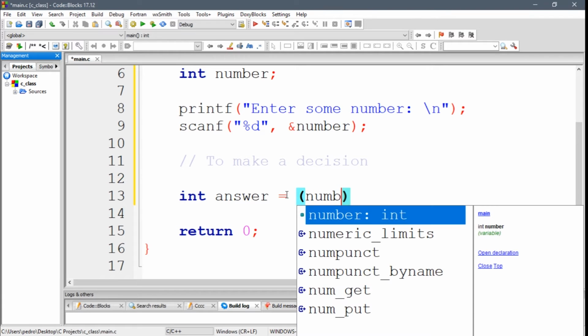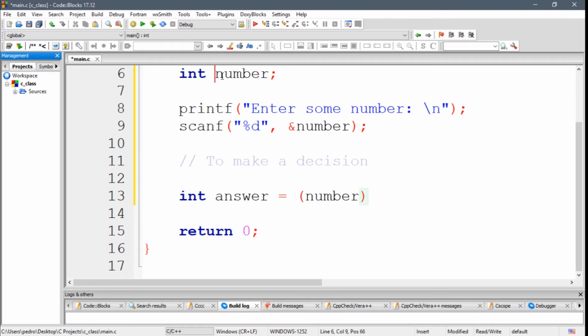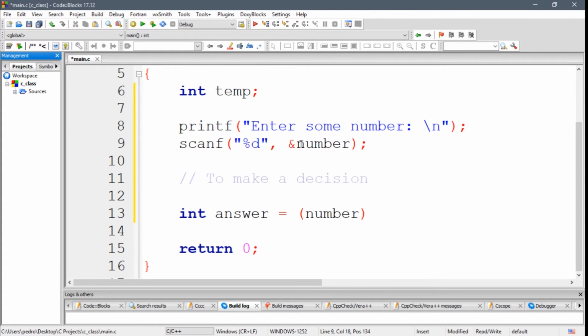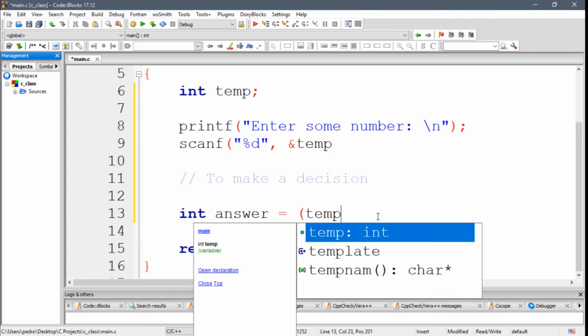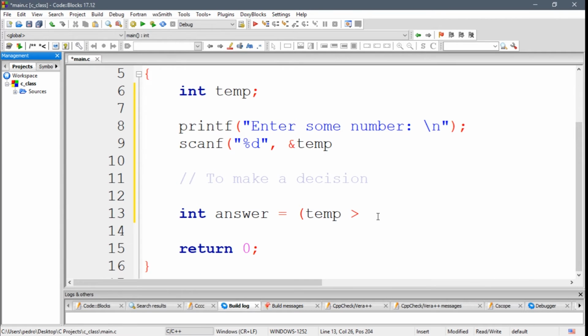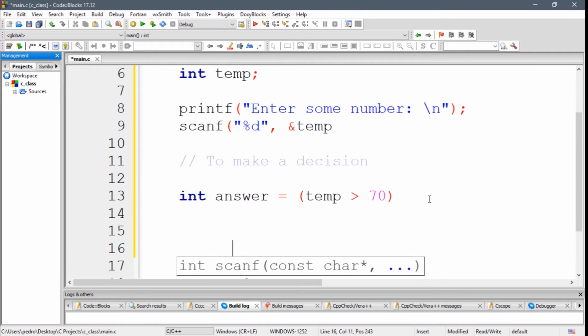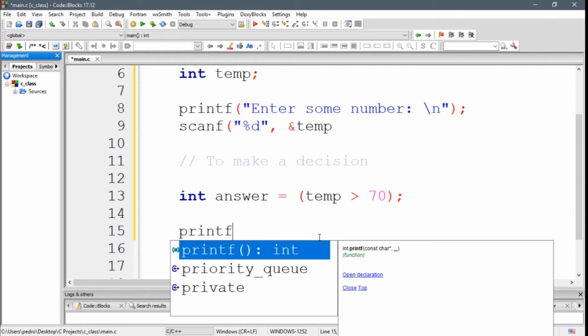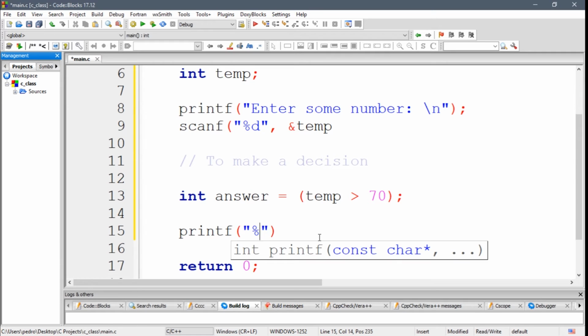I should change number to temp because it's temperature, so it's easier to understand. Temperature. If temperature is greater than 70. Okay, so I have this program. Let's come back. Let's print this number on the screen.